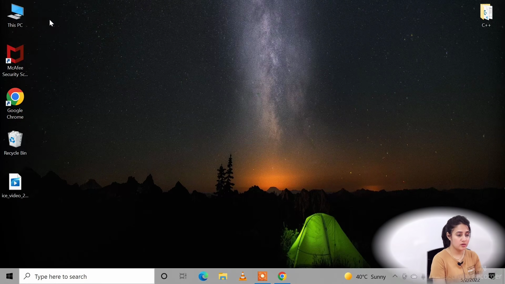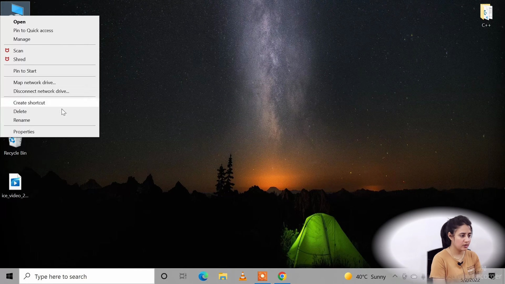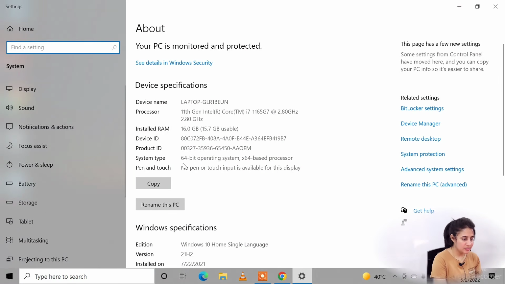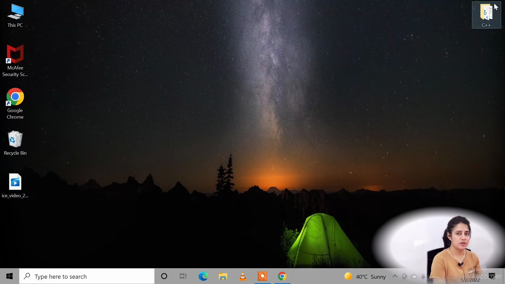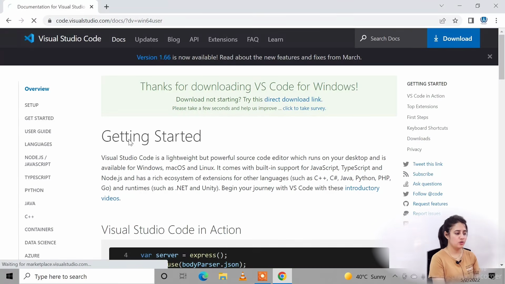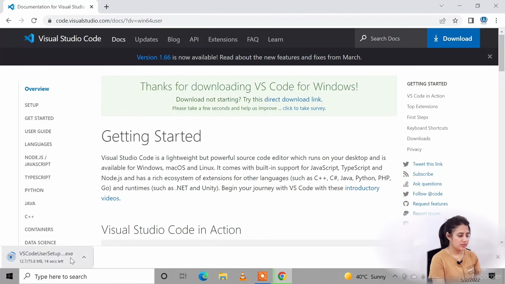If you want to check, you can right click on This PC, go to properties, and here you will see the system type, 64-bit operating system. So from here you can check the type of your system. So I'll click on this user installer 64-bit for Windows. And see, it has started downloading the file, and it will take a few seconds.